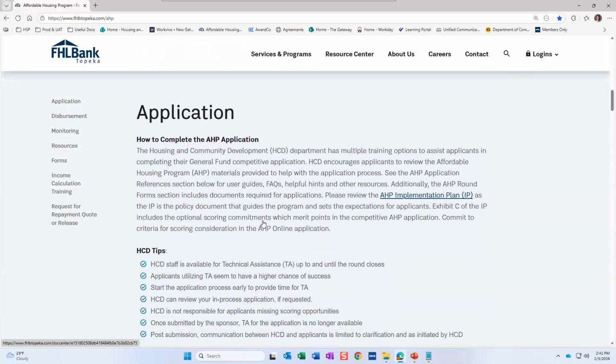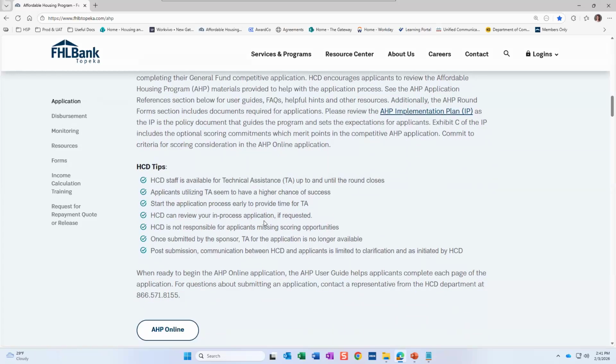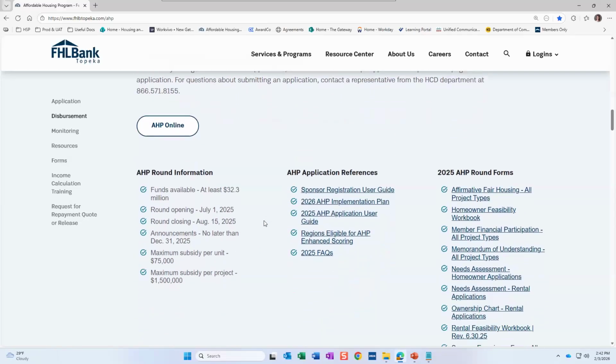Then we go into the application section. You all have had successful applications, so you are past the application portion, but if you do want to apply in a future year, including we have another round coming up here in July of 2026, you can refer to this section here. We'll be publishing information as we get closer to the AHP round.